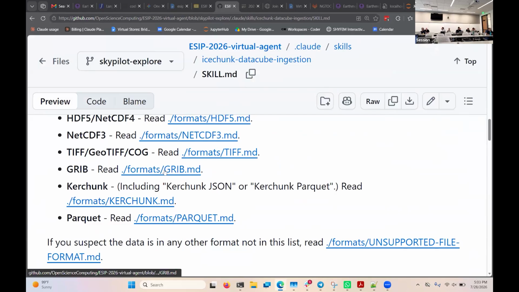A lot of the time they don't. It's just the whole GitHub repo. It's really nice that every time Anthropic or OpenAI release a new model, it gets markedly better at doing this. It gets better at using Icechunk.